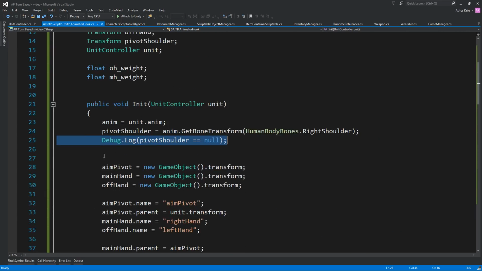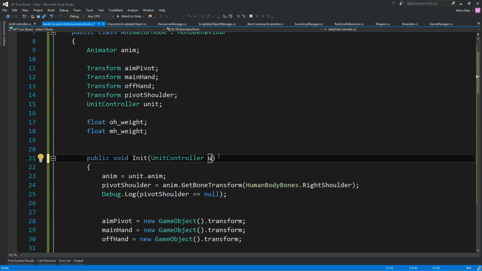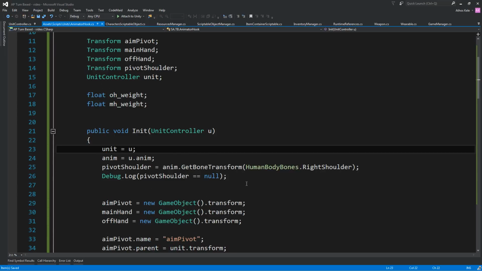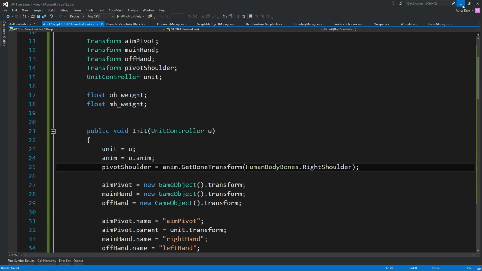let's see. Pivot shoulder is null, and we basically forgot to assign this unit, so this will be U now, and this will be U, and unit is going to be U. Okay, delete that, and let's try it now.